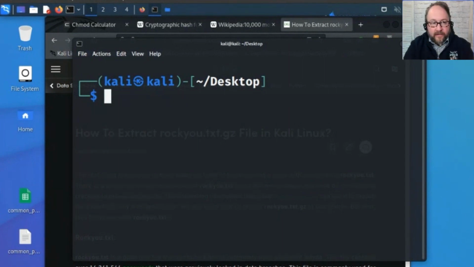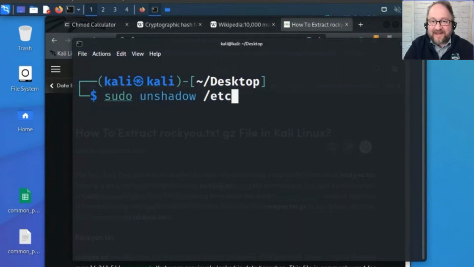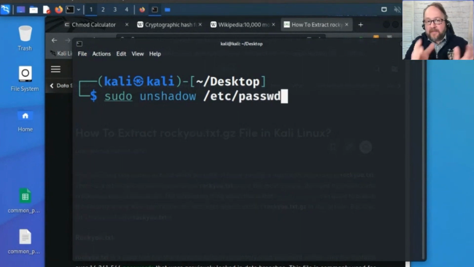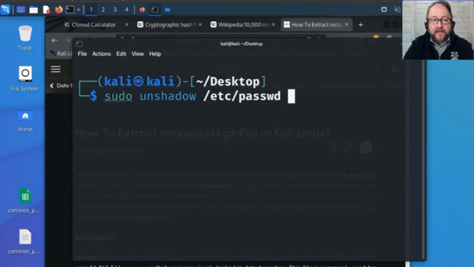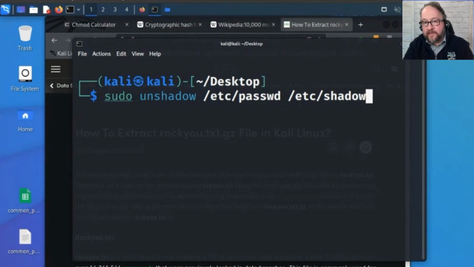So we need to run a command, and you can start following along if you're in Kali at this point. sudo space unshadow. You can probably guess what that does. It unmasks the shadow file. And again, between all of these, make sure you're putting a space, so sudo space unshadow space /etc/passwd space /etc/shadow. So this is going to combine basically both of those files into a format that allows us to more easily crack it with a dictionary attack.